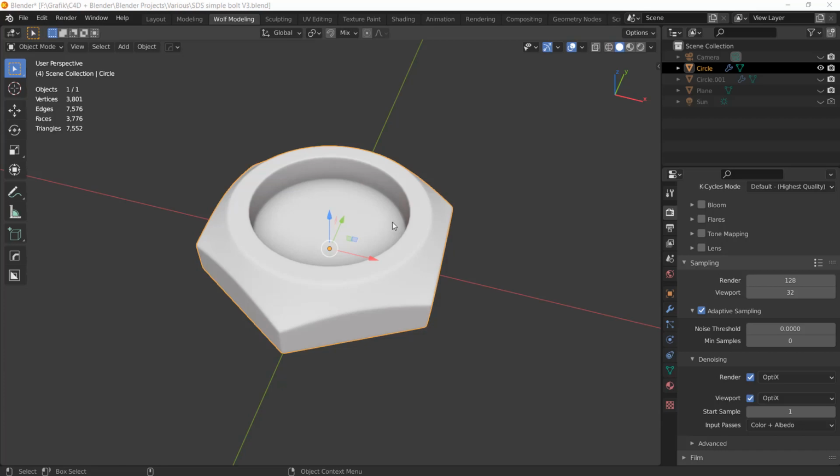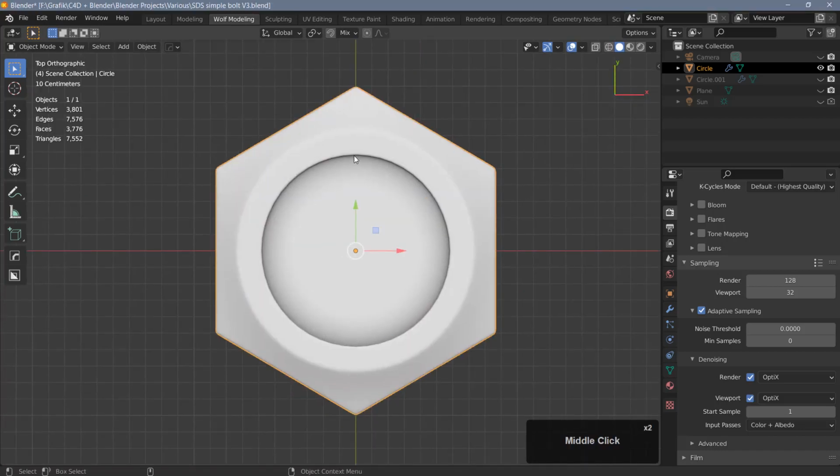Let's have a look at the top view here, and you can see that we have a circle shape at the center and we have a hexagon shape on the outside. Basically we can model this bolt either by starting with a circle, in which case you want to make sure that you pick a number of vertices or segments for the circle that is divisible by 6, because you want it to match up with the 6-sided hexagon. Or we could start this bolt by modeling the hexagon shape first.